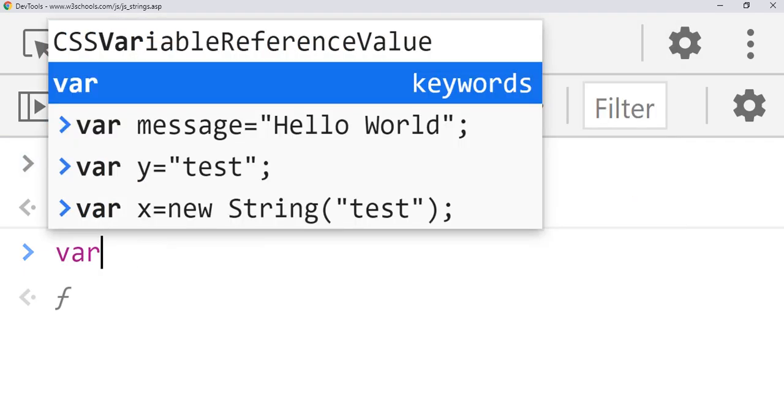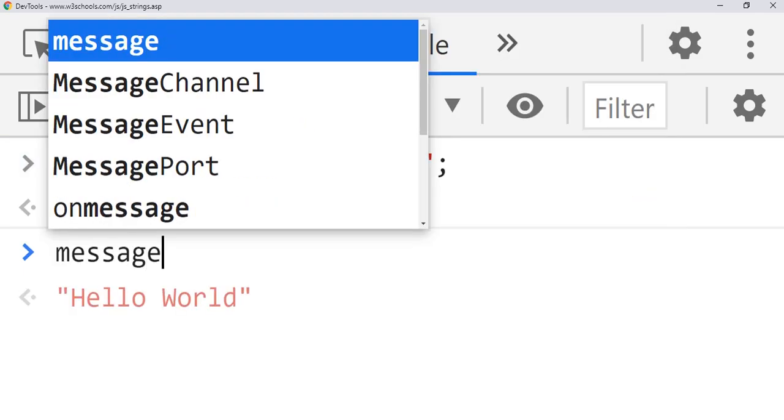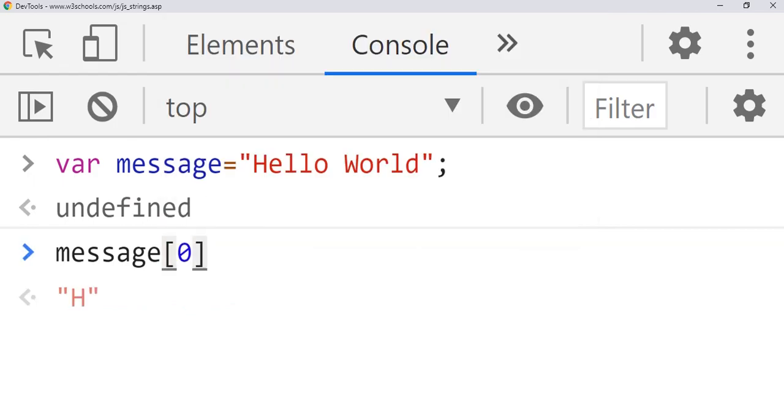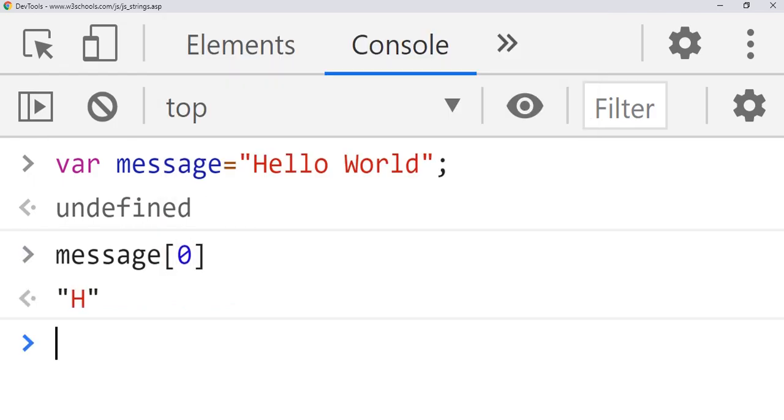If you go and try message of 0, you get h. So h is stored at the 0th index. The same way you can try message of 2, you get the L. If you type 4, you will get the O.